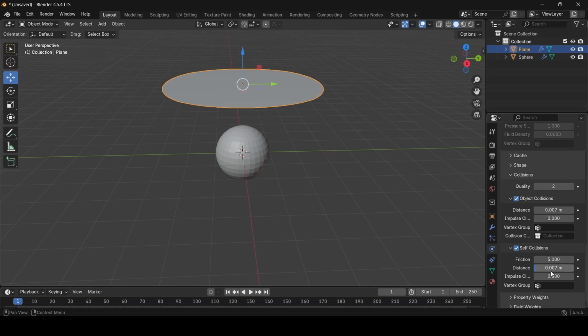So all the different parts of the cloth can actually collide with each other, like how they would in real life as well. Now, having self-collisions enabled might affect performance a bit, I would guess, since it's adding a bit more collision to the scene. But if you want to, go ahead and try it out.